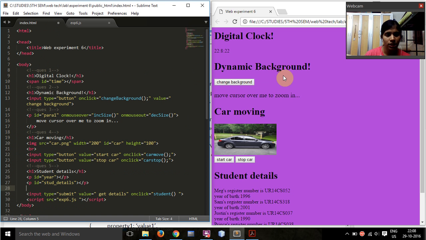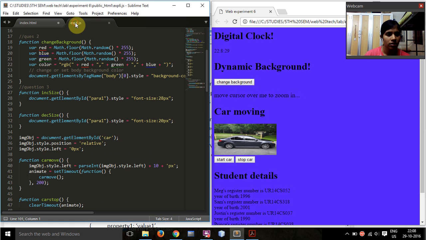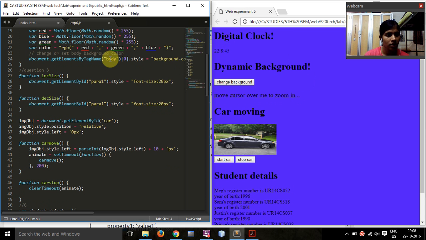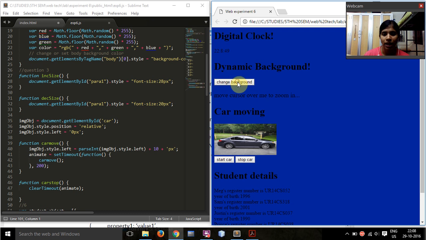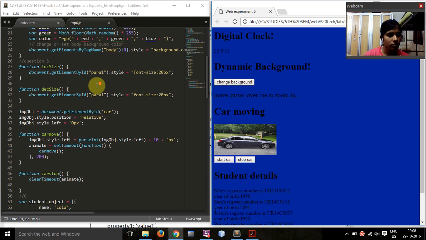Now for the second question, we are supposed to change the background every time this button is clicked. In order to do that, I have created a function change background, and I have made use of the Math.random function multiplied by 255. So in so many combinations, my color is displayed randomly. And so when I click this button, the background color keeps changing.